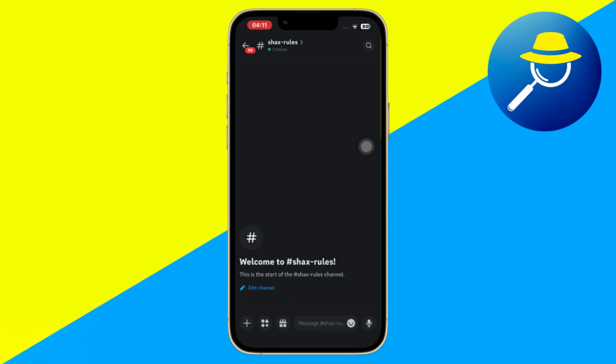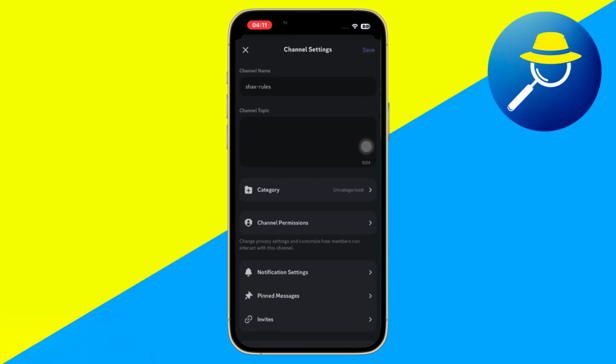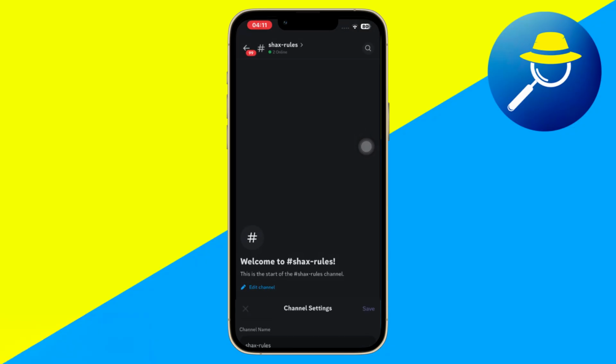Now, your rules channel is ready. Members in your server will be able to read the rules but won't be able to send messages, which helps keep the channel clean and organized. And that's it. So that's basically how you can set up a rules channel in Discord Mobile.